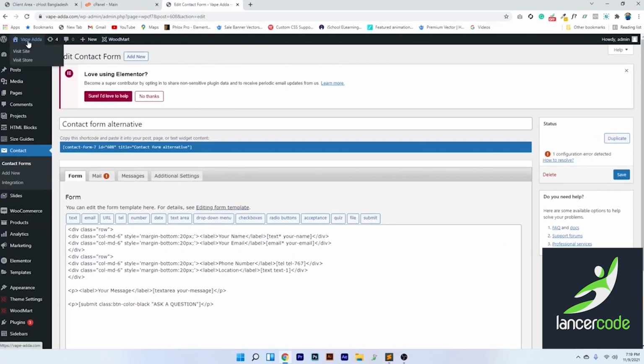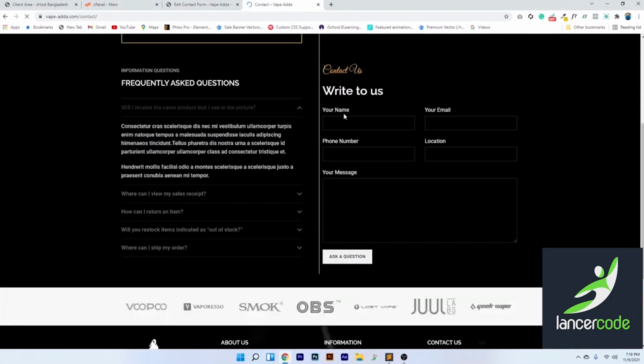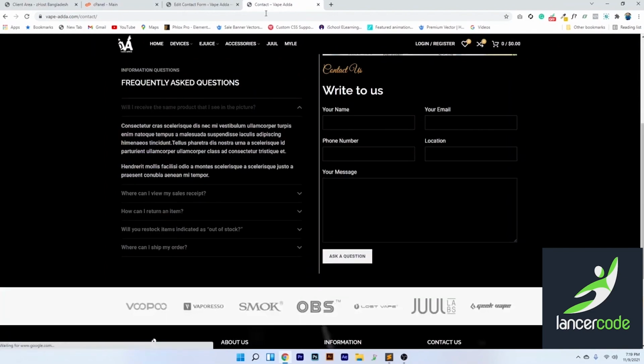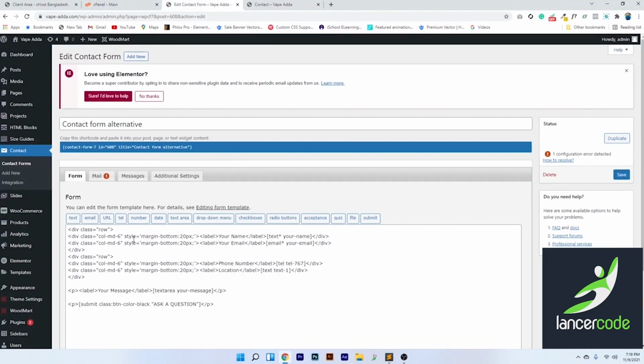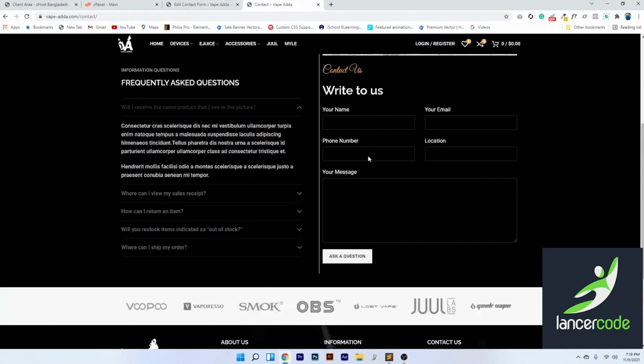So you can see this is the form, this is the contact form, and if we open our website, this is the form that we are using here. So this is the form. Here you can see all the codes are here, and ask a question option, same as your name, your email, phone number, location, everything.